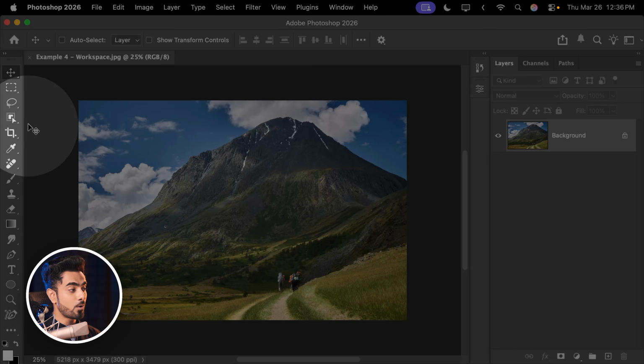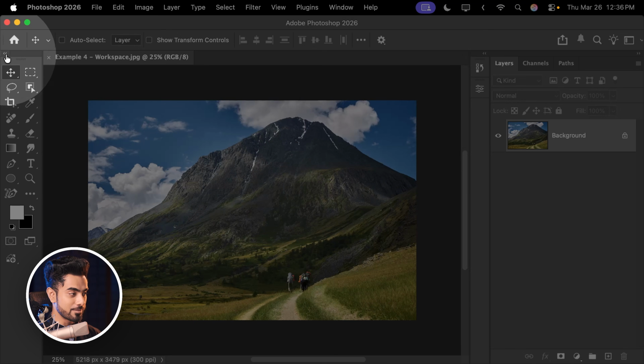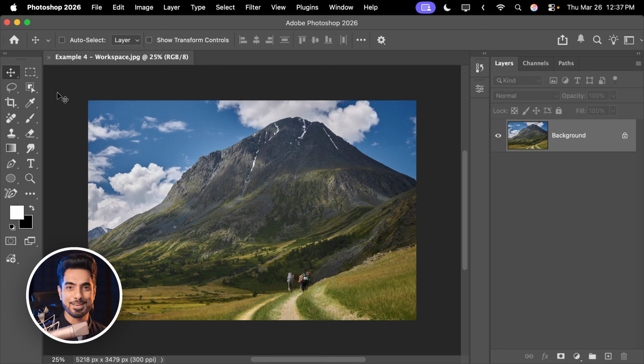You can either have all your tools in one line or you can have them in two lines. I like them in two columns, so let's click on this button. Now this is a look that I absolutely love. It's a very simple workspace and it will work for most of your applications.